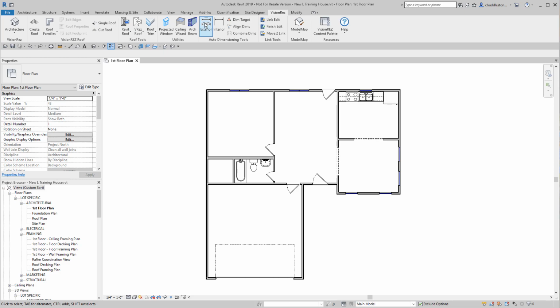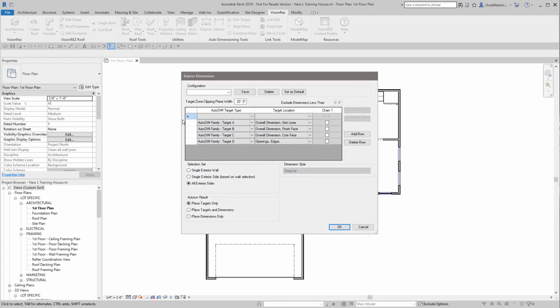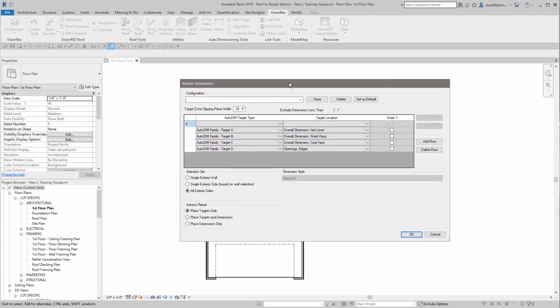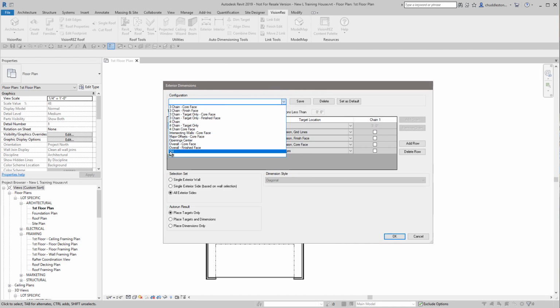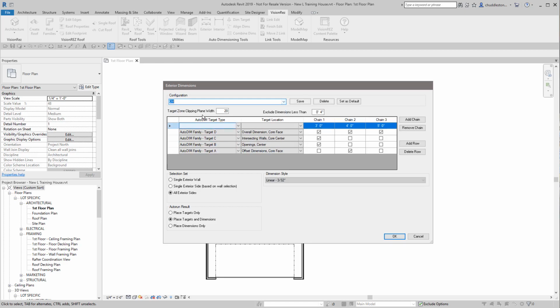So let's start off by picking exterior, and this is where we can configure what we want to do. On the drop down on configuration, I have one already set up so we can take a look at it, called Quick View, just QV. And what it shows is 4 dim targets with different locations. So we have dim target type, target location, and where the very first chain starts from the outside of the house. So we start 3 foot away from the finished face of the house and then 1 foot thereafter.